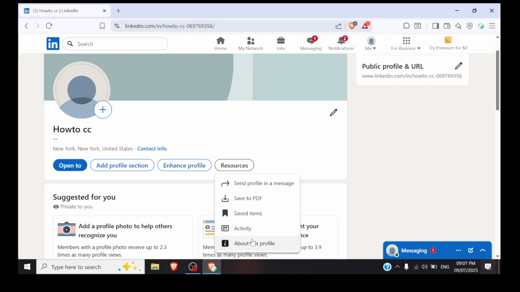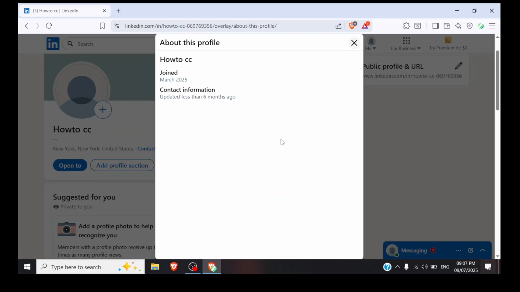After you click resources, go to About this page and a new window will appear, and here you will see Verify now or Verify your workplace. All you have to do is enter your company email address and it must match your work domain. Then click Send code and you will receive a verification code in your inbox. Open your work email, copy the code, paste it into LinkedIn within 15 minutes and hit Confirm. Once done, LinkedIn will add a verification badge next to your name.